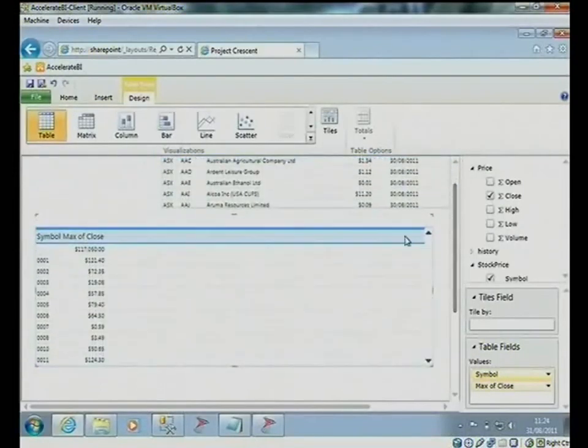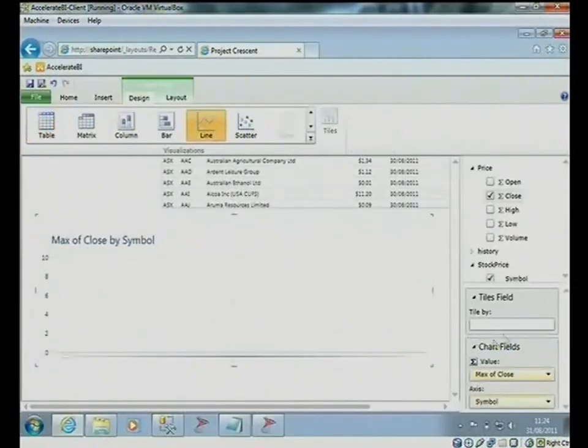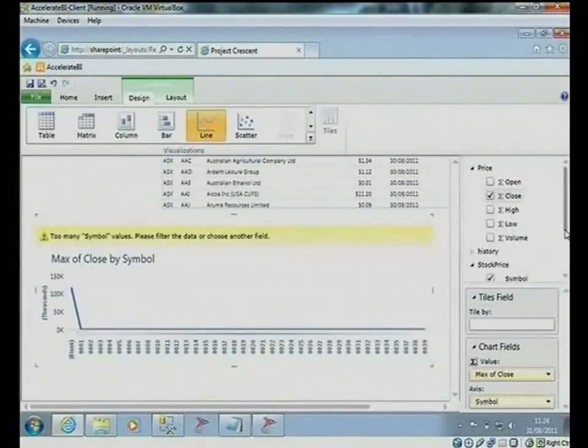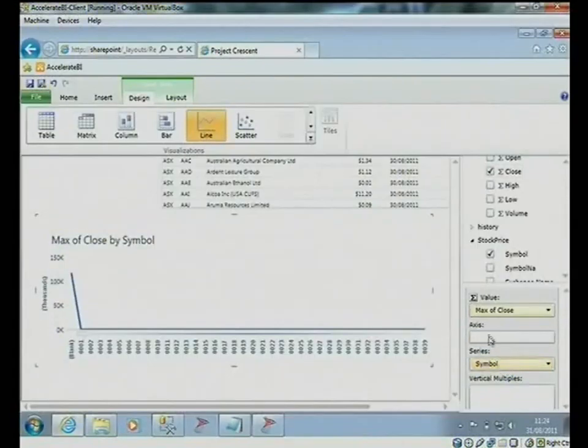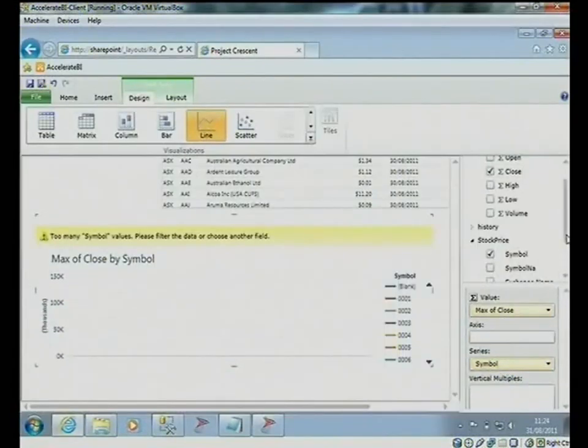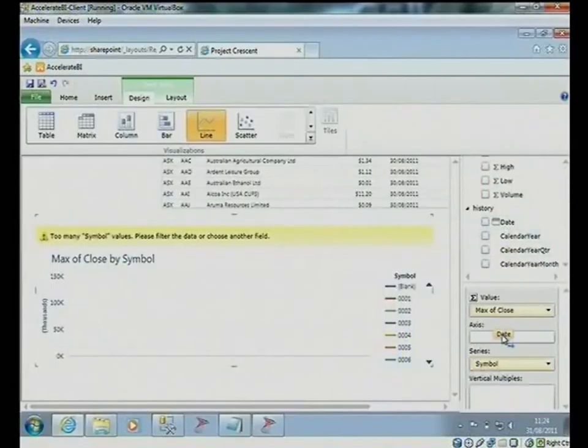It will default to essentially table mode, but you'll see we have all these selections up the top here, and I'm going to change this one to a line graph. And I'll be changing some of the field orders here. I want to have the symbols on as my series, and I'm going to add a date axis.